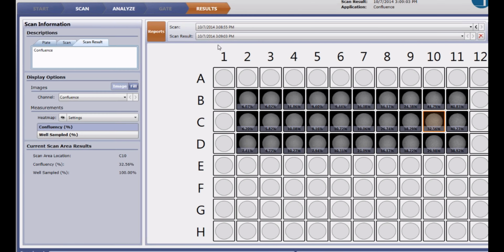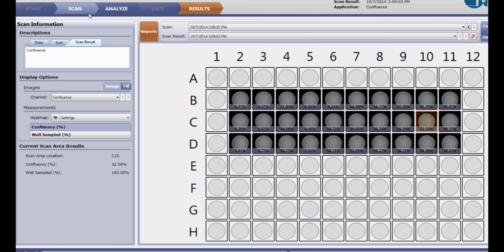Now at this point, you'll notice that on the progress bar, we have some white text on Scan and Analyze. That means you can actually navigate back to the Scan or Analyze tab and do an additional scan, and you can make updated changes or reanalyze this image set if you want to.